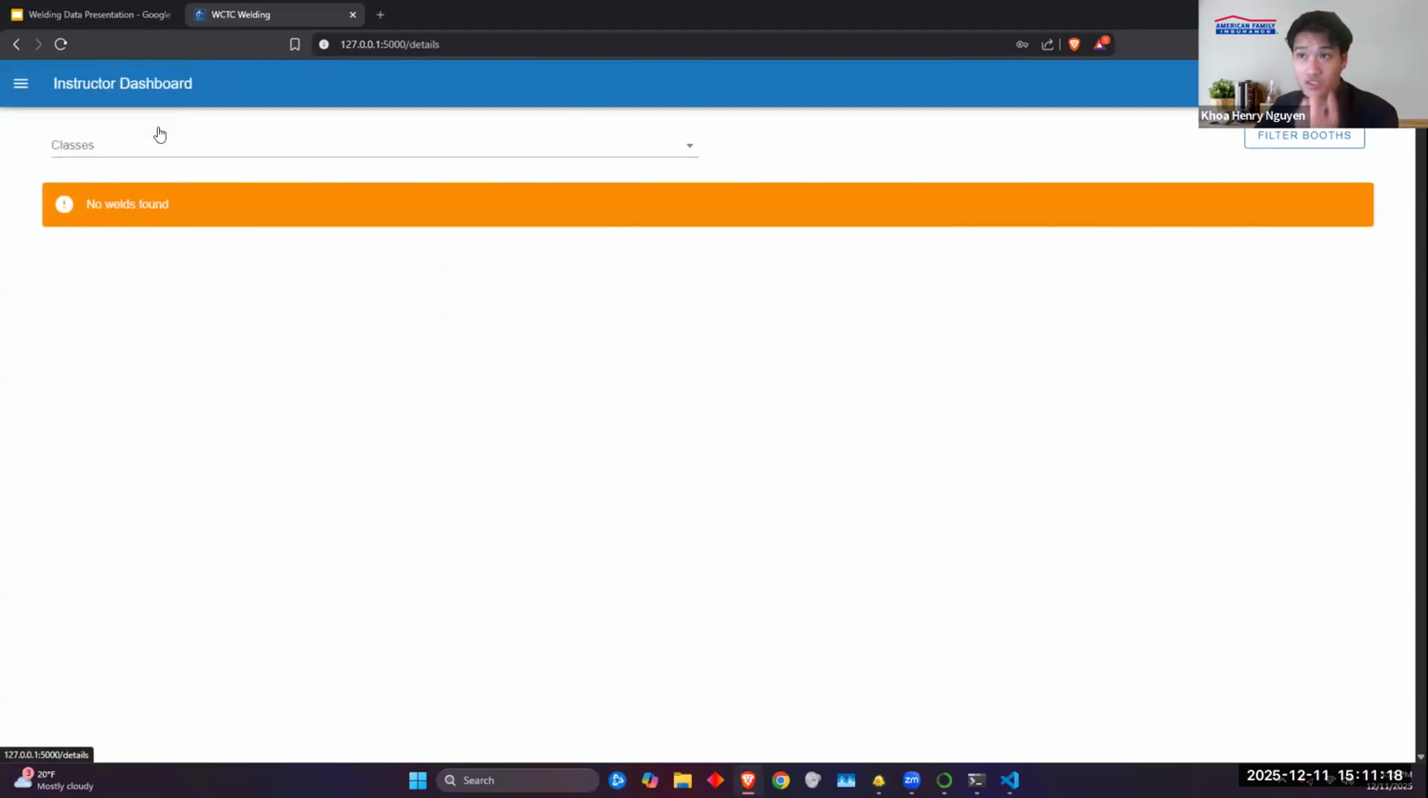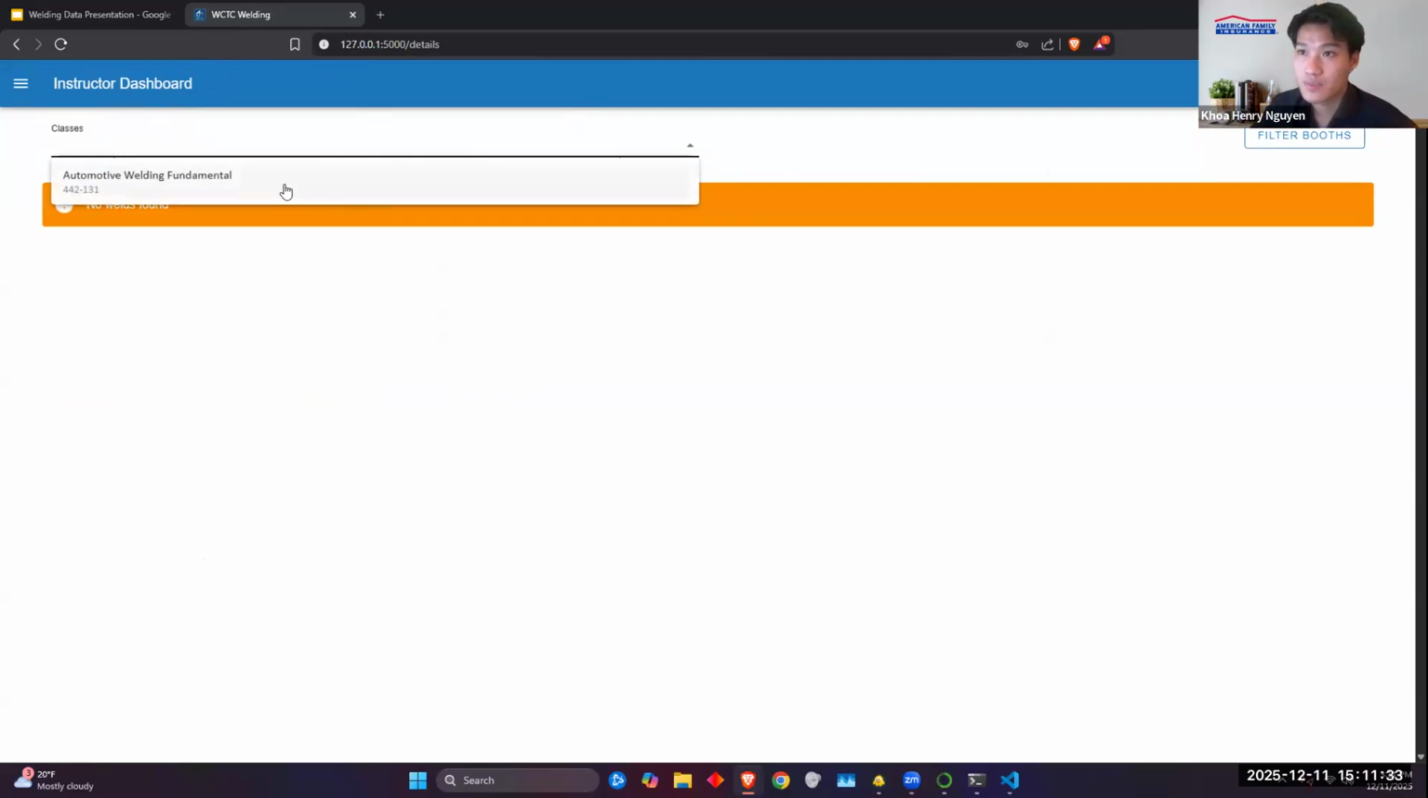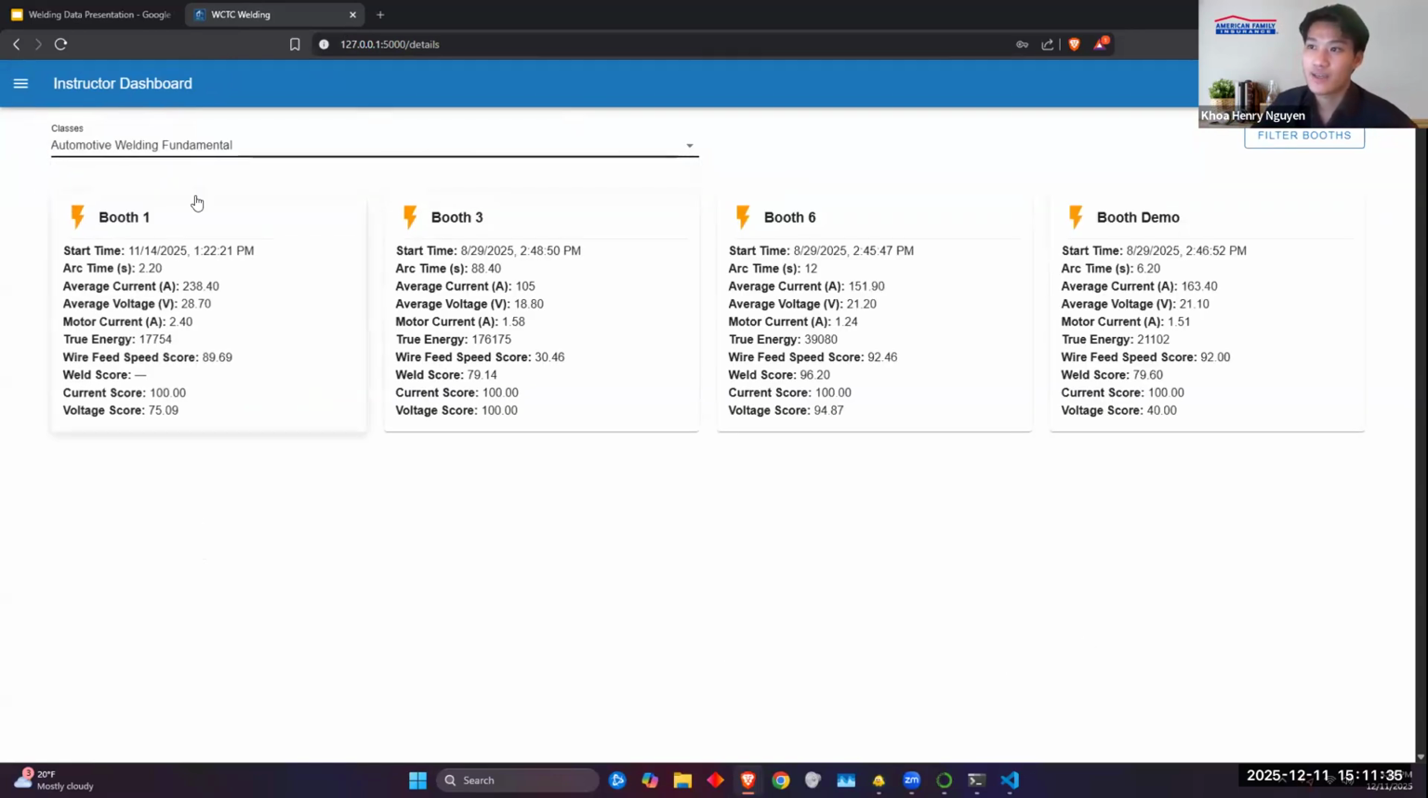And the next page is the instructor's dashboard. This is a little bit different, but similar to the TV dashboard. This is what the instructor is going to have on his laptop. And this page will give us more details about the welds than the previous page. So I'm going to select the current class and it'll show the available booths.